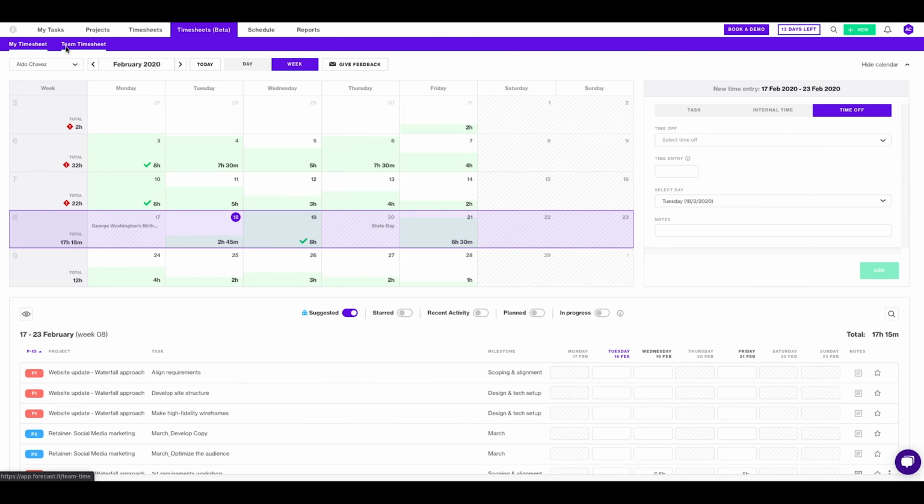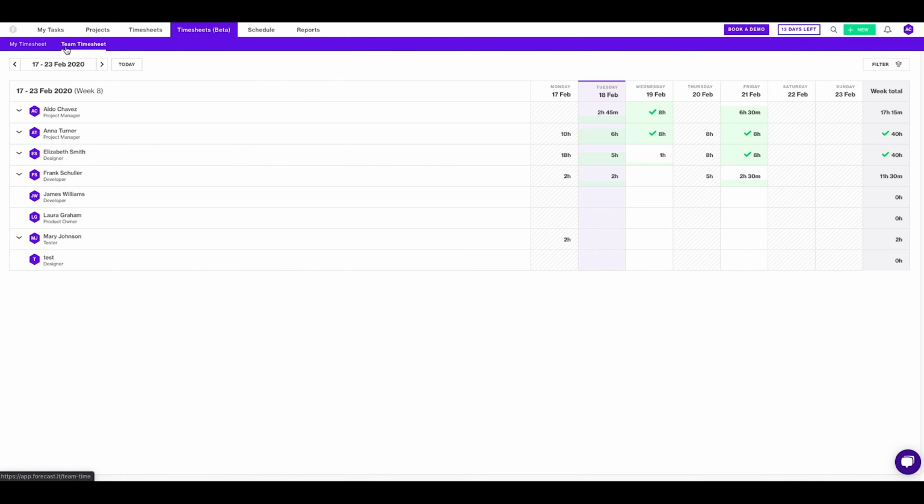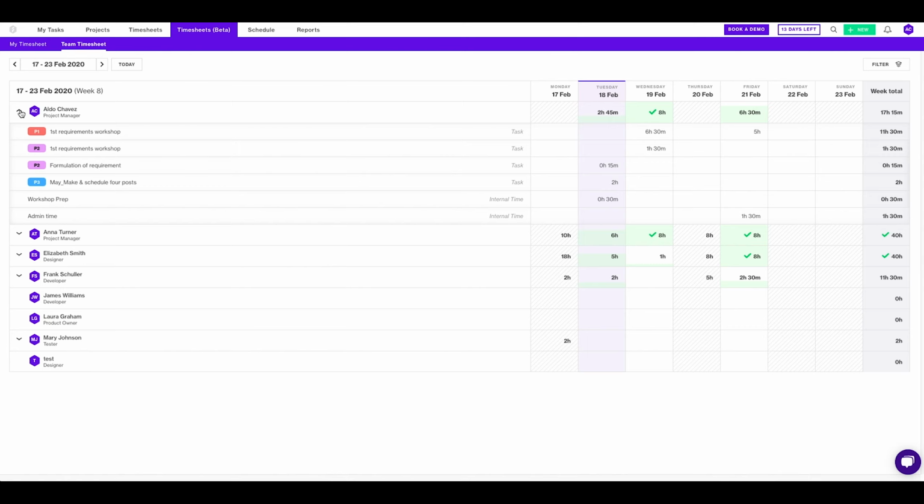You can also log time for internal time for things like meetings, or for time off for things like vacation. From the team sheets, you can see within a given week how much time your team has logged. To get a better view of what they've registered time on specifically, you can click to expand on a given team member to view the items they have logged time for.